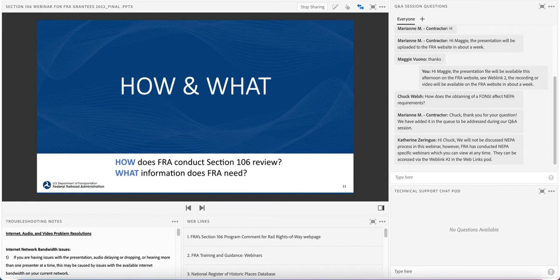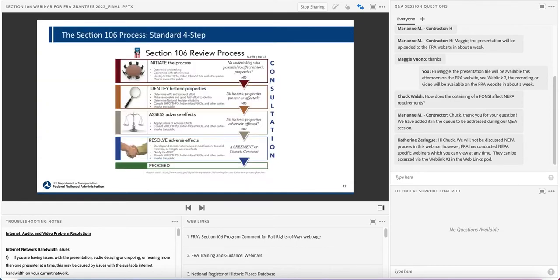In this section, I'm going to explain how FRA conducts Section 106 reviews and what information FRA needs to complete a Section 106 review. Section 106 is a 4-step process. The federal regulations that outline this process can be found in 36 CFR Part 800, known as the Protection of Historic Properties. The first step is to define the FRA's undertaking and to initiate Section 106 consultation.